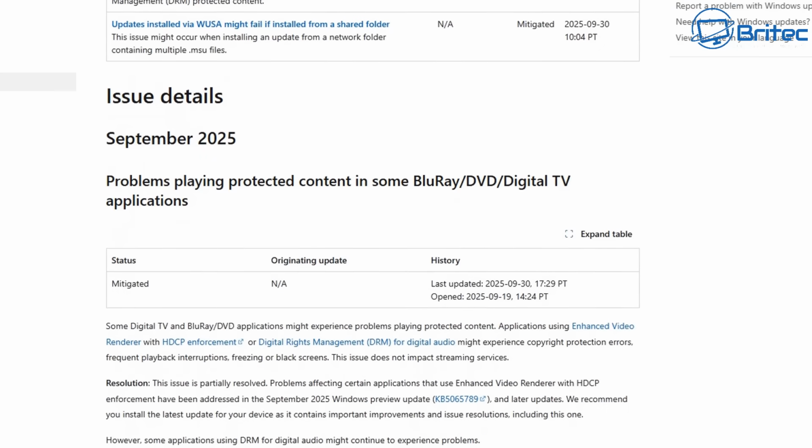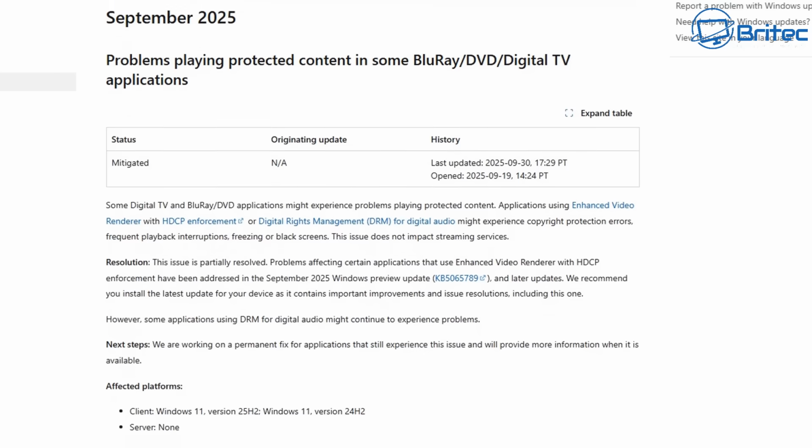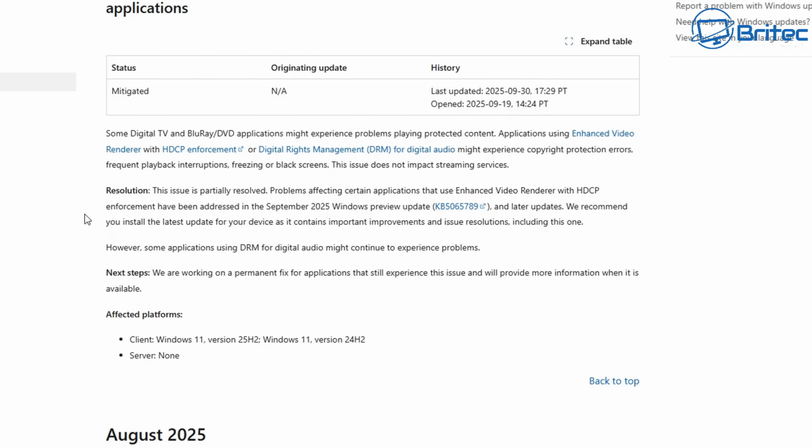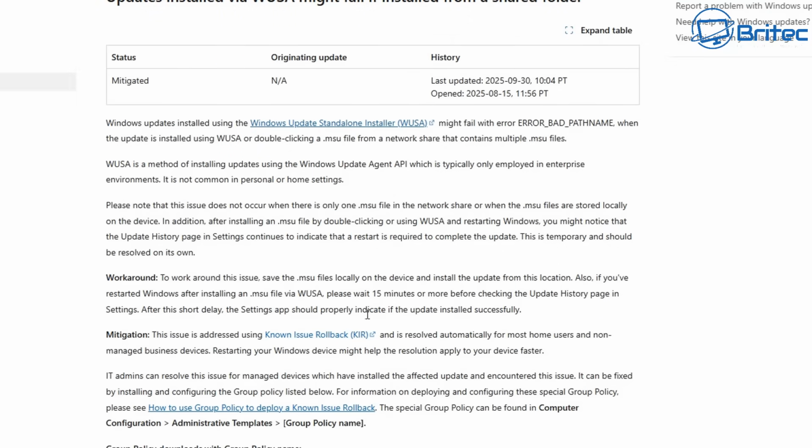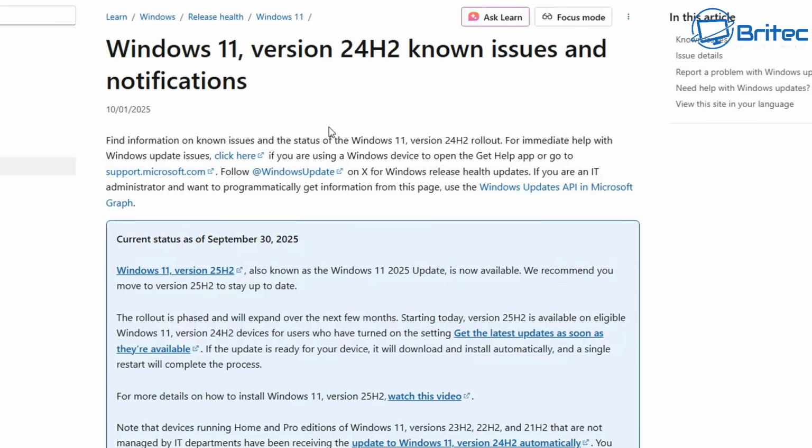So do I recommend you update to Windows 11 25H2? And the short answer to that is yes, you should, because I do believe that the issues that you're seeing here have been migrated over. This is some digital TV and Blu-ray DVD applications might experience problems playing protected content. So that's one issue. And the other issue is to do with installed updates via the WUSA client. So you can see here Windows Update Standalone Installation. So if you're not using these features, then obviously you're going to be fine. And these issues have migrated over from 24H2. And one of these issues is already near enough resolved. So you're only going to have one issue. And if it doesn't affect you, you should be fine.